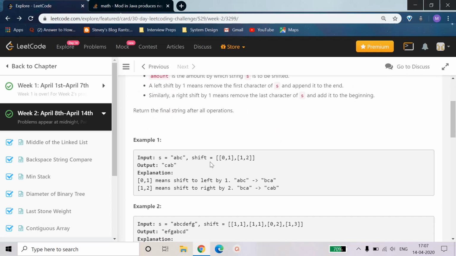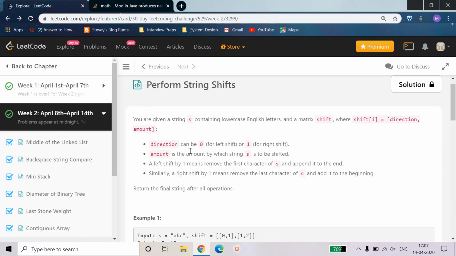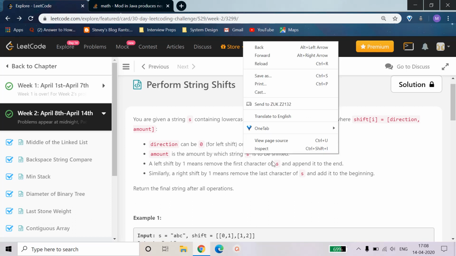This is the string, and shift is a two-dimensional array, and each array contains two elements. The first element is the direction, and they are saying that it can have values of 0 and 1. When they say 0, it means left shift, and when they say 1, it means right shift. And amount is the amount by which string S needs to be shifted. So basically, the amount is the number of characters in the string that need to be shifted.